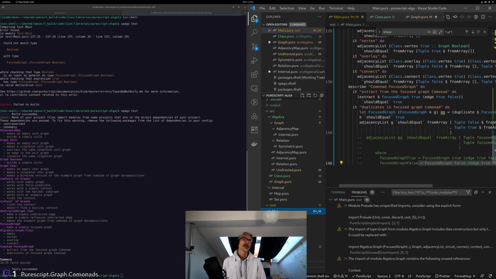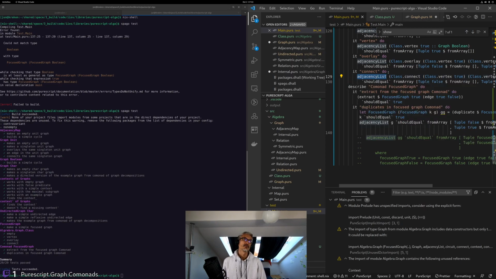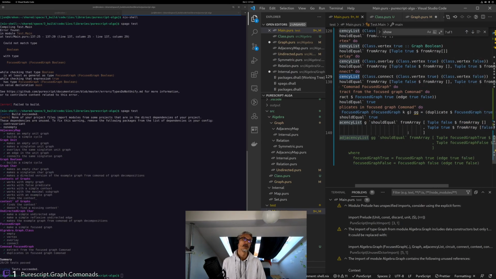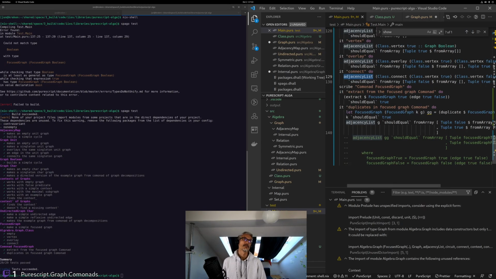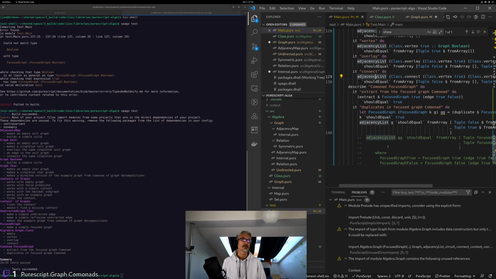So if we could have something equivalent to an adjacency list, which would return a tuple of the focused thing and the adjacency list of the graph. And maybe we wouldn't want to call it adjacency list.